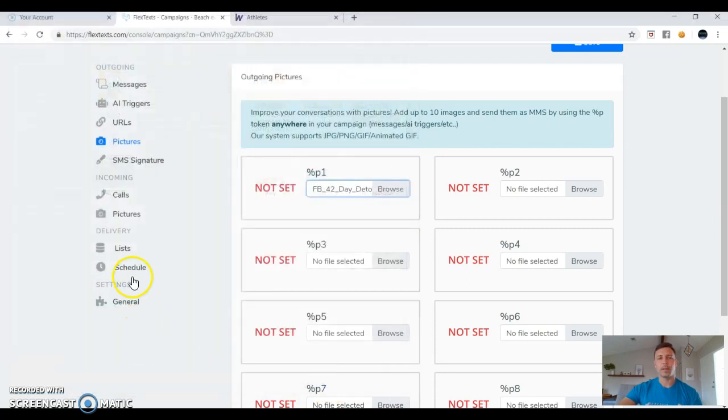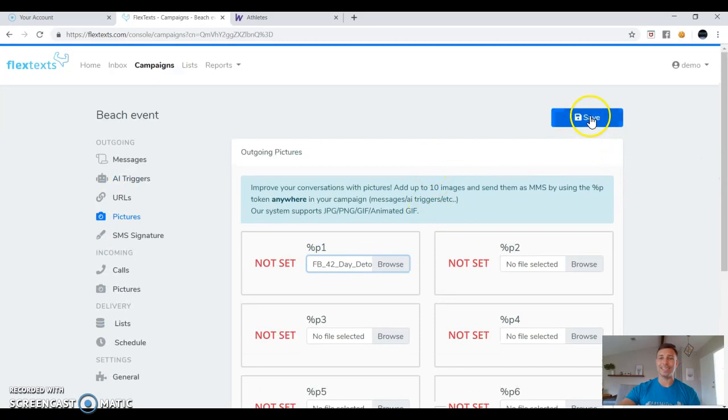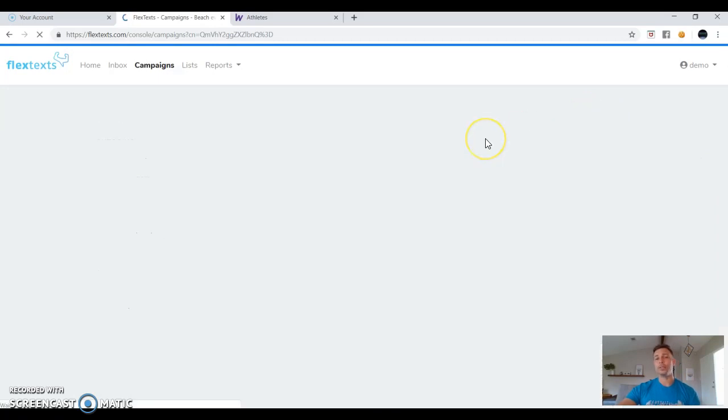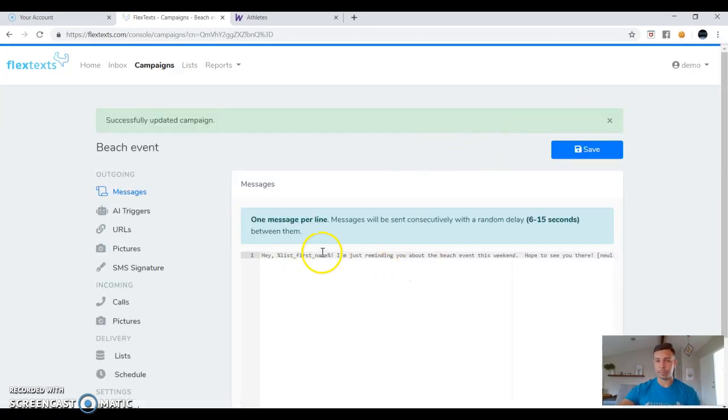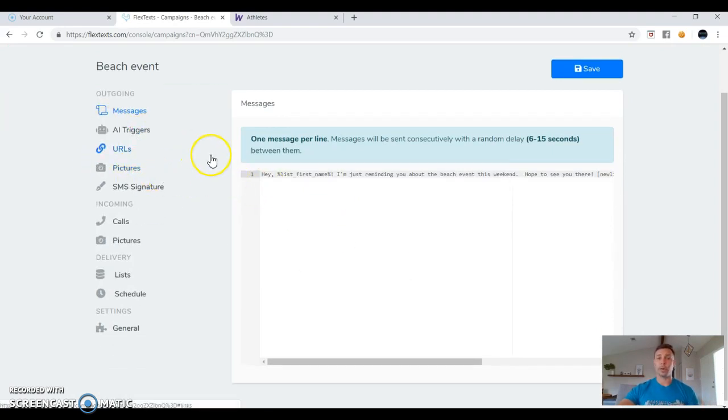But I'm already going to have, if I were to make this campaign, I would have a picture of maybe an old beach event, or just maybe a picture of a beach, something that just looks attractive. So when they see the text, it comes with that picture as well. I'm going to go ahead and hit save. So now the message is going to send that picture, okay? And remember, you can get creative. The more creative you are, the more feedback you're going to get, the more responses you're going to get.